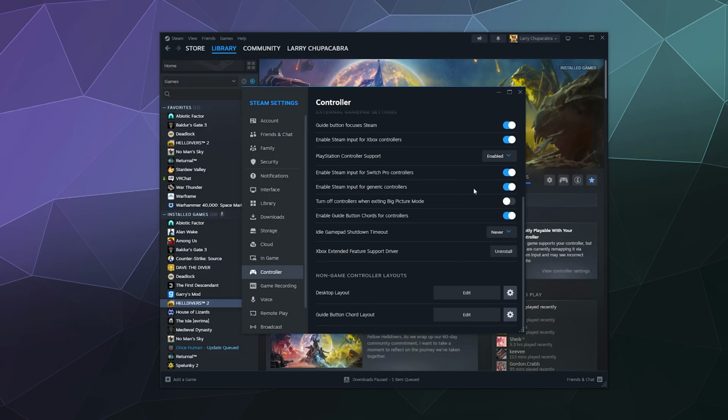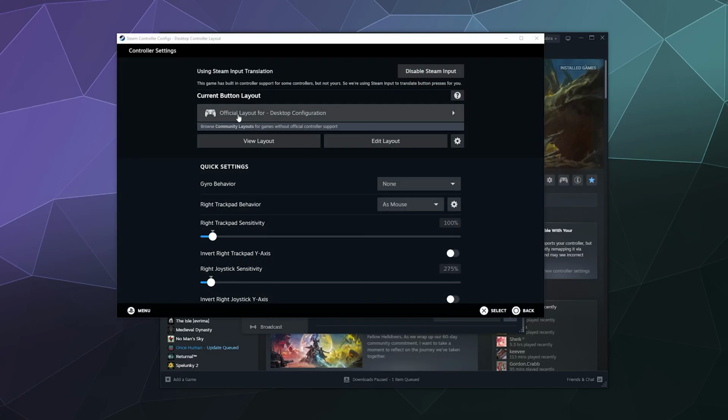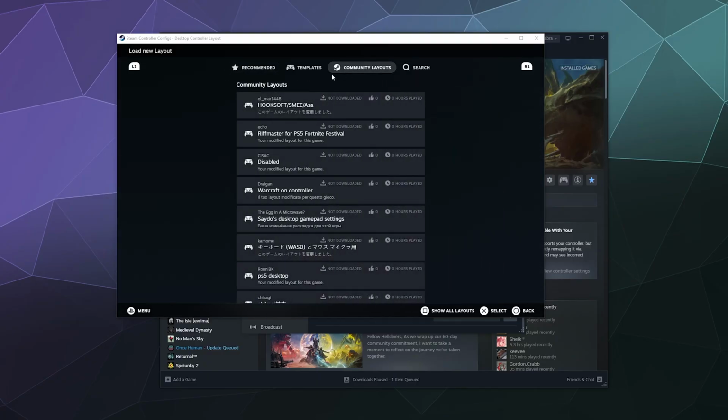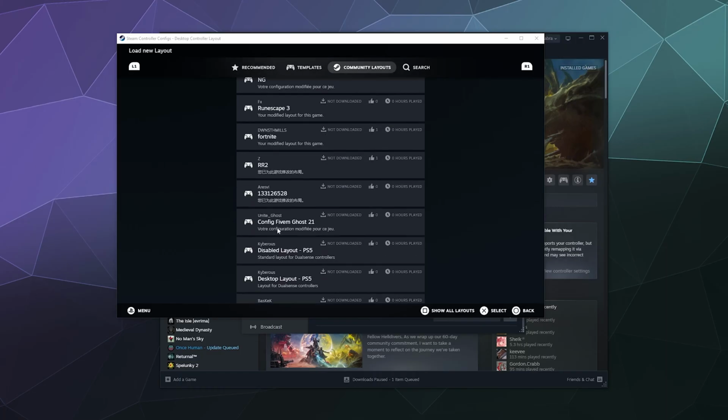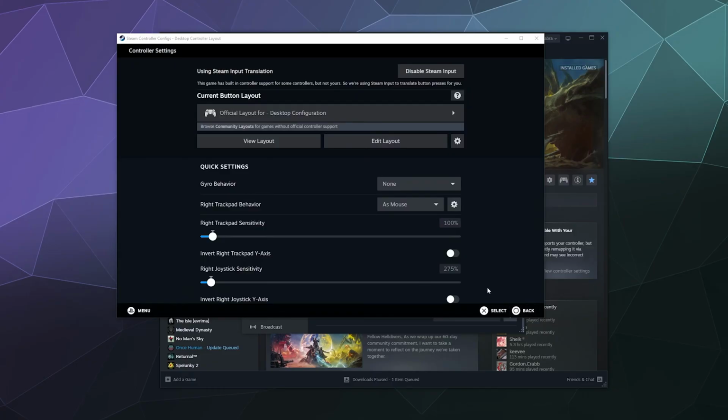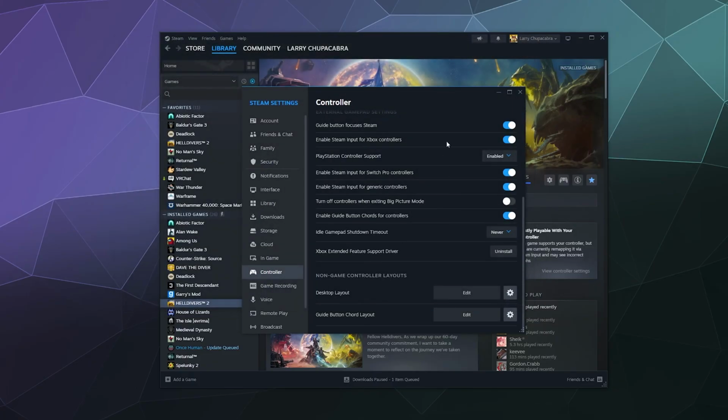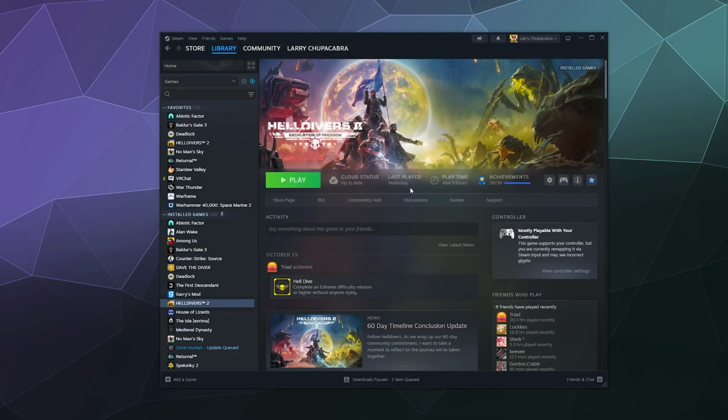And if for whatever reason this thing is misbehaving and acting like a mouse and keyboard when it shouldn't, you can play around with the controls in desktop layout. You can go to the official layout here, and you can play around with community layouts to see if one of these will help it behave itself better so it stops pretending to be a mouse and keyboard in-game, which can be screwy and a pain in the butt. So that's fully enabled, and you can see it inside the settings window.